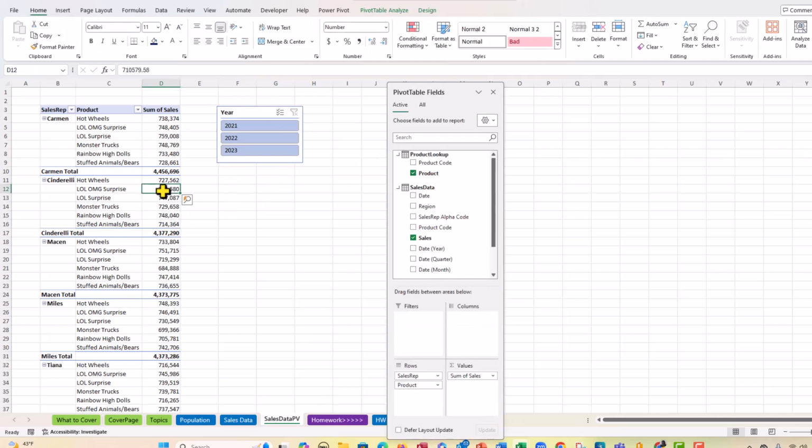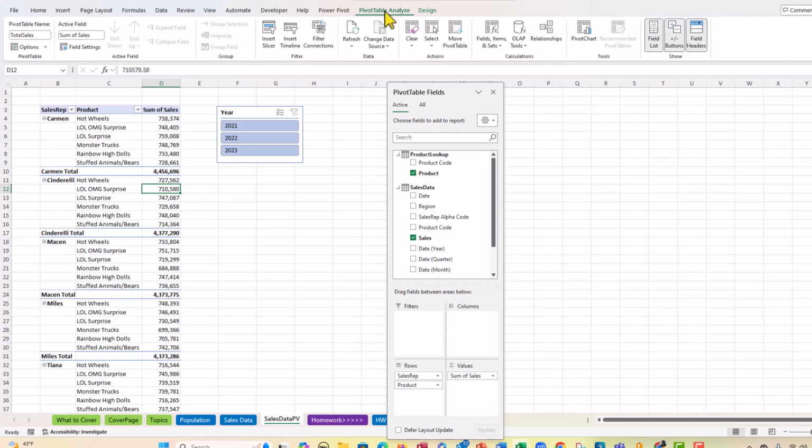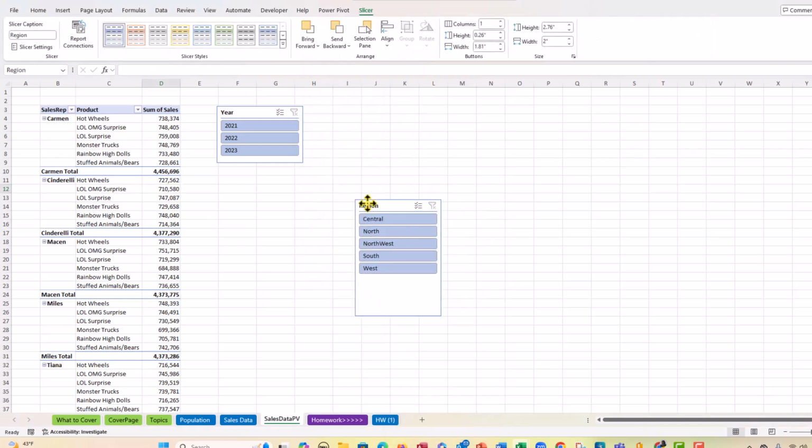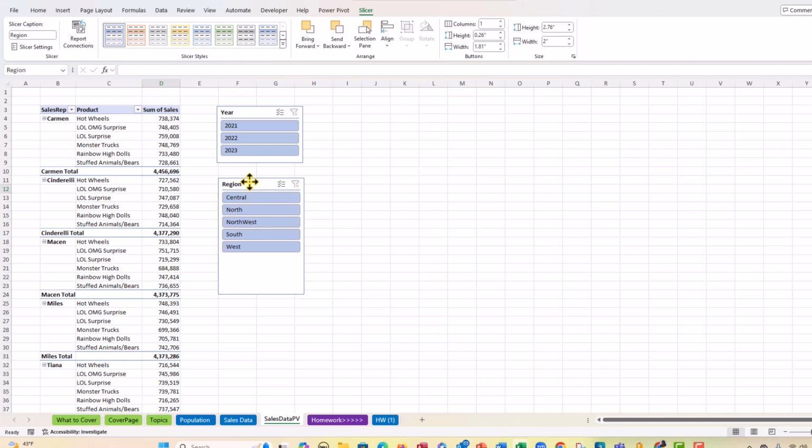I need a region slicer as well. So again, I'm clicking inside my pivot table on any of the values there. Go to the Pivot Table Analyze tab on my ribbon. On my filter group, click Insert Slicer button. And this time I'm doing a region slicer and click OK. And I have my region slicer right there.